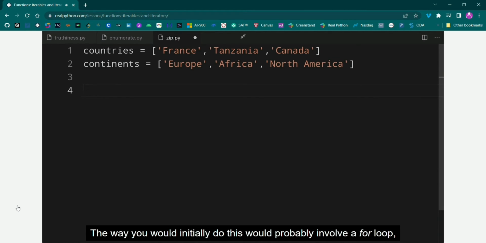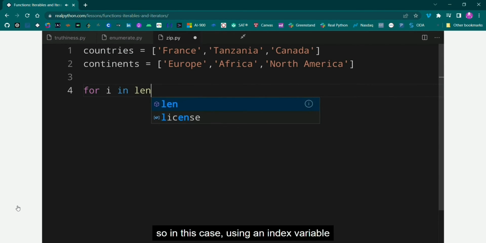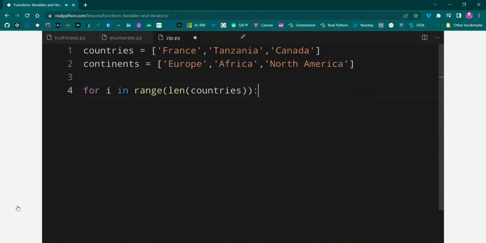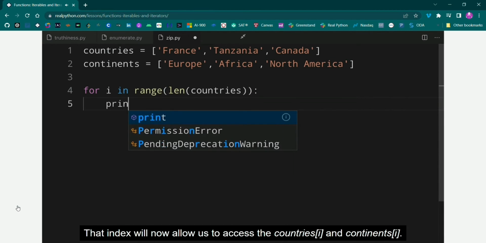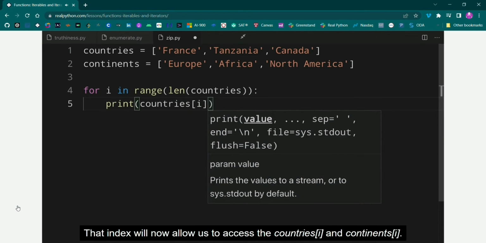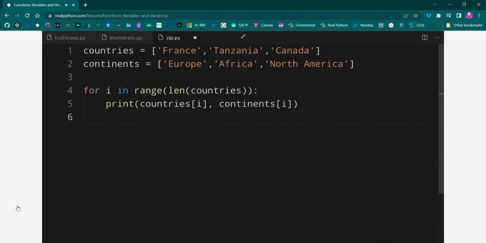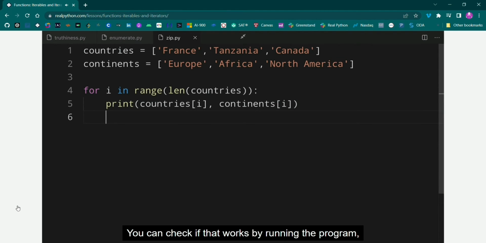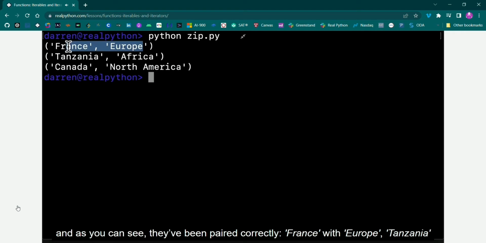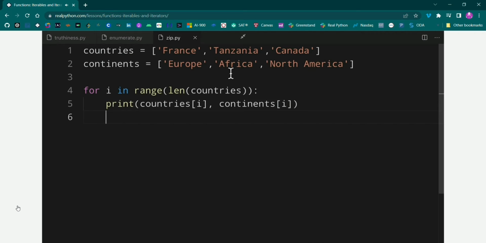The way you would initially do this would probably involve a for loop. So in this case, using an index variable, combining range and the length of the countries list. That index will now allow us to access countries[i] and continents[i]. We can check if that works by running the program. And as you can see, they've been paired correctly: France with Europe, Tanzania with Africa, Canada with North America.